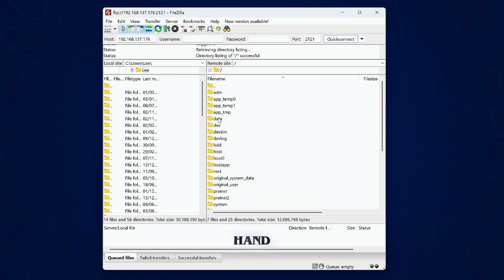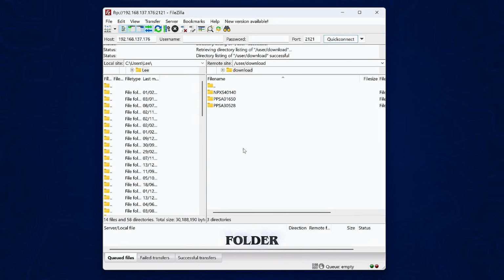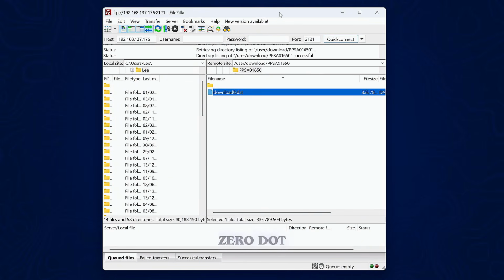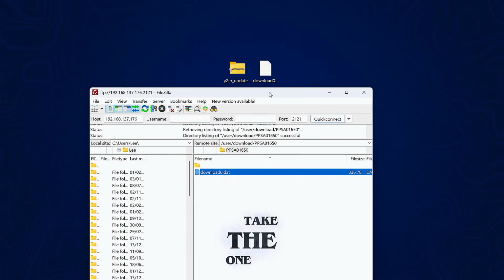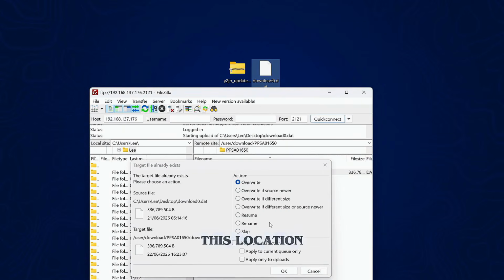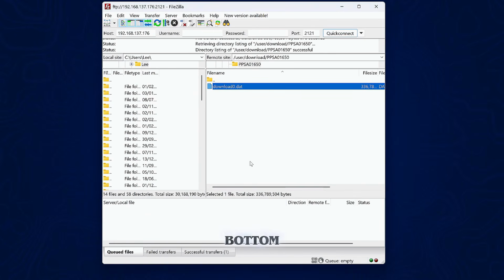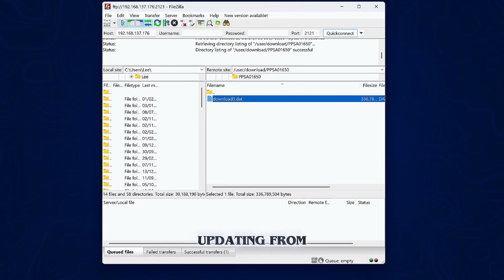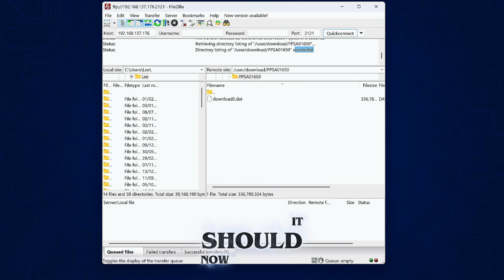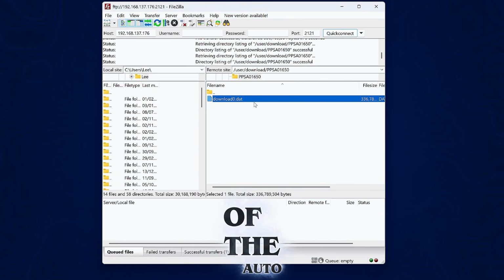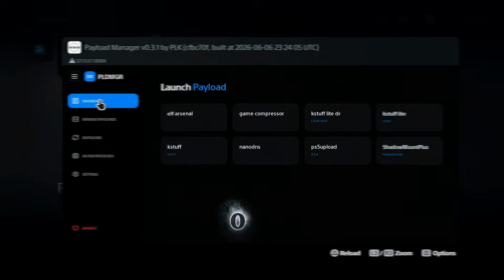So from here, in the right-hand box, we have our console, and in here, we can go down to the user folder, and then inside the user folder, we have a download folder. We go in there, and then we have a PPSA01650 folder, so we go into that folder, and we can see we have a download0.dat file already in here. We need to take the one that we downloaded and copy it into this location and say yes to override the original file, and you can see it transferring over there at the bottom, and that is now done. So if you're updating from a different version of the YouTube jailbreak, it should now be updated to the latest version of the autoloader by just manually installing the download0 file.